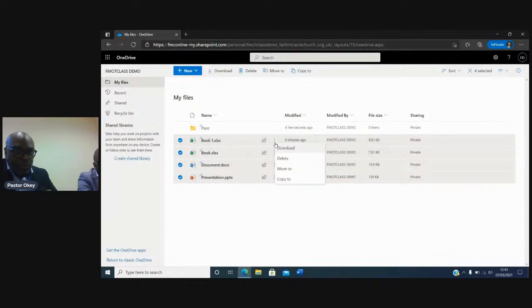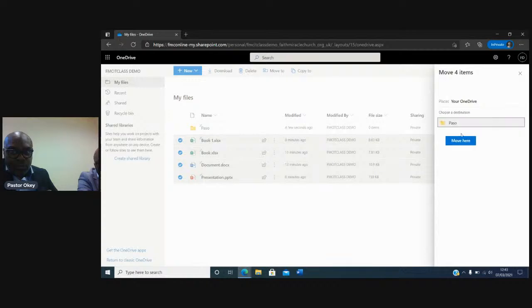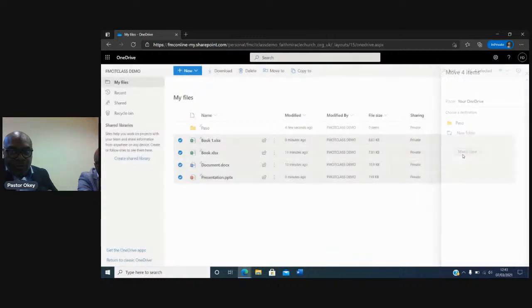There's a way you can move it. You can move to. You drag them. Yeah, you can drag them as well. Okay, move to. You can now select where you want to move it to. Put in that folder. There we go. Let's just move here and remove all of those files inside this folder.